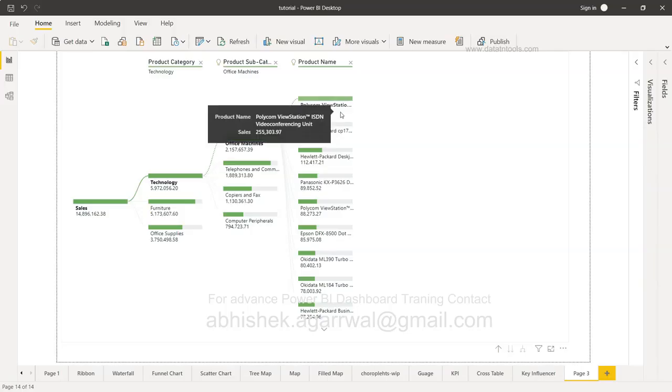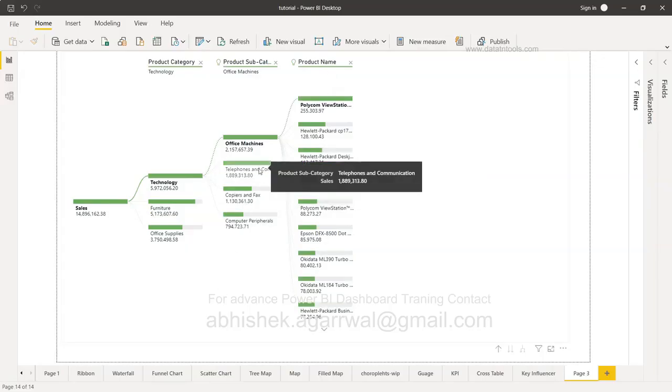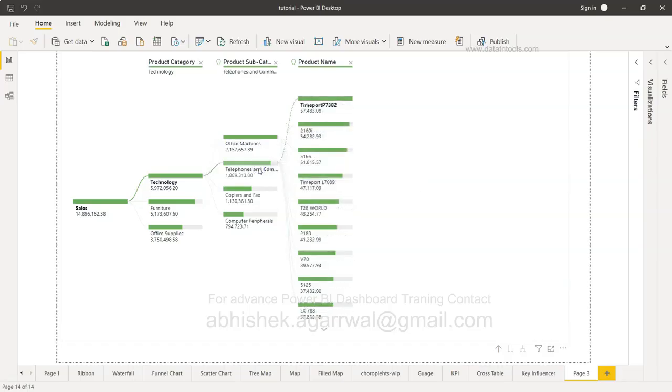Now we have two options over here, whether we choose the high value or the low value. If we choose the low value, it will show us those products from where we are getting the minimum revenue. So from here, on product name, if we click, we can choose high value or low value. Similarly, if you want to show the telephone and communication related products, we can just click it over here, and all the products related to telephones and communication will be shown, and you can have the high value and the low value based on the choice you want to see on the main area over here.